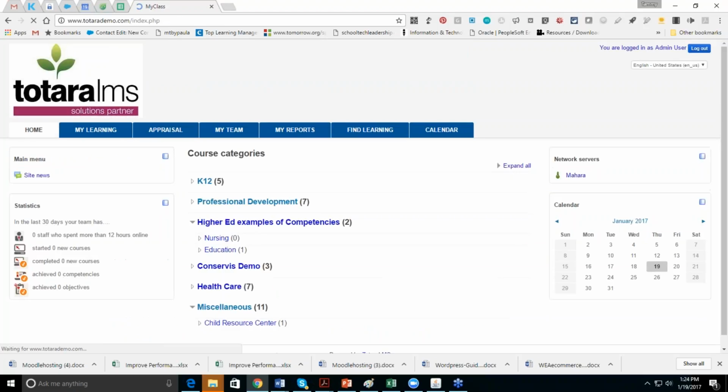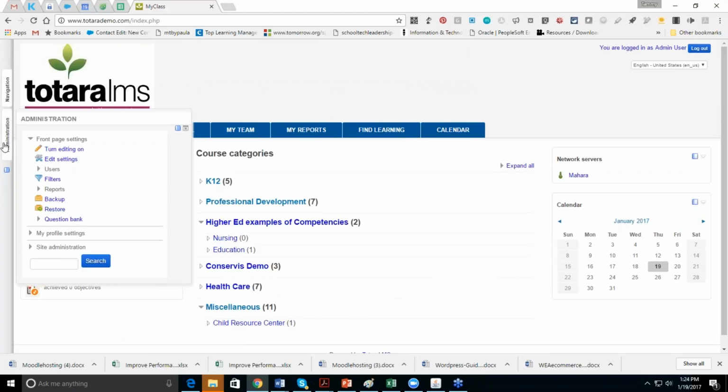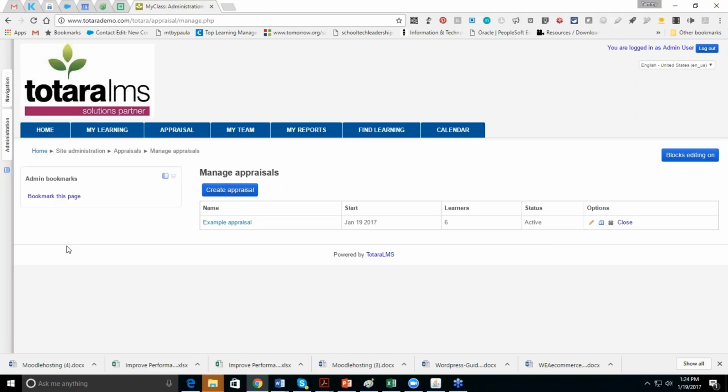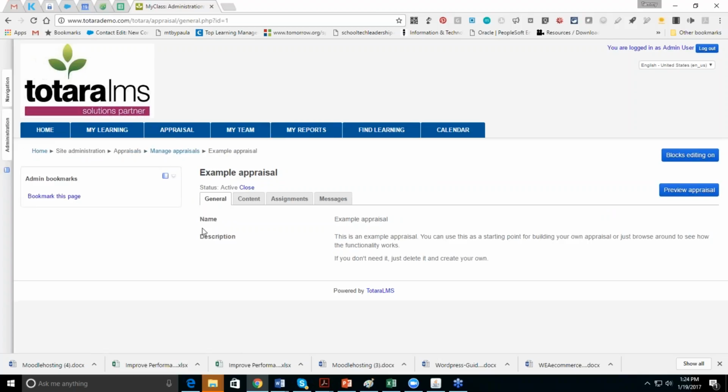To set up an appraisal, it's very similar to the feedback. You go to site administration, you go to appraisals, this time we're going to manage appraisals. And probably the biggest difference, we'll look at this example that I did, is that there are stages, where 360 feedback is just sort of a one-time event, and there aren't these different beginning, mid-year, end year. You can do it as often as you want.